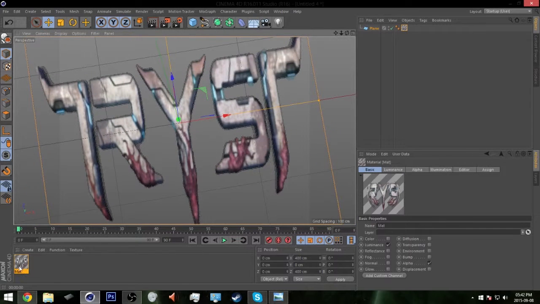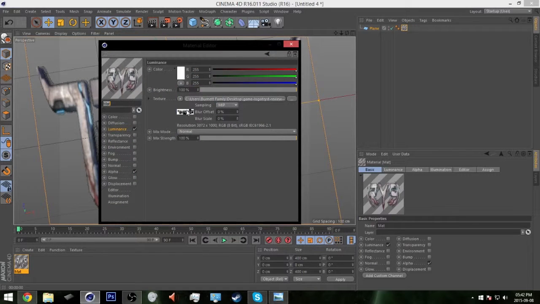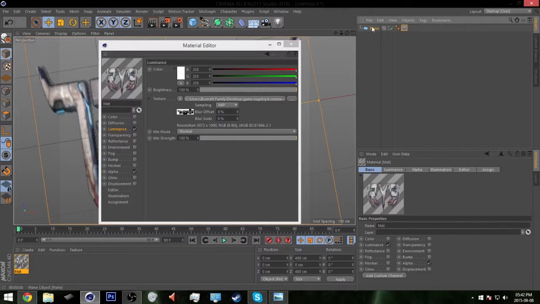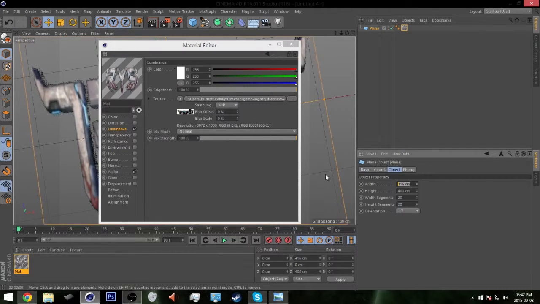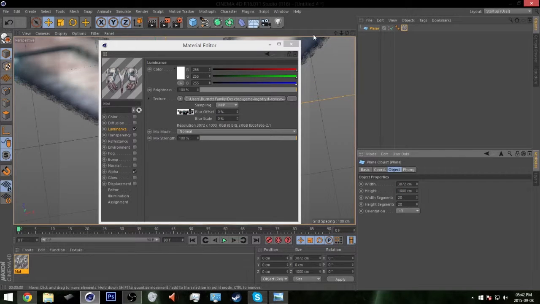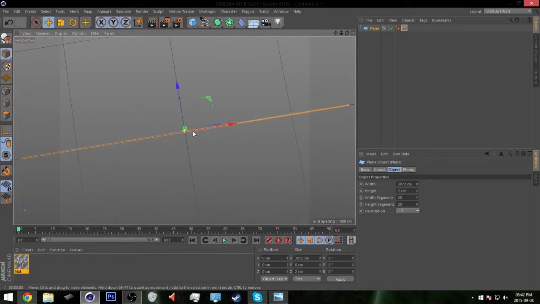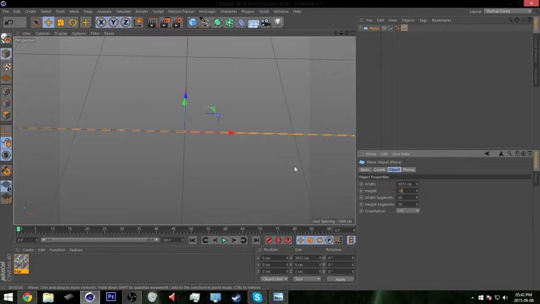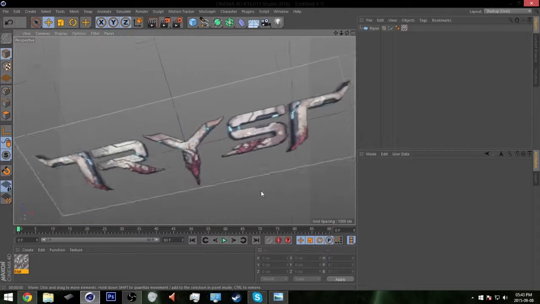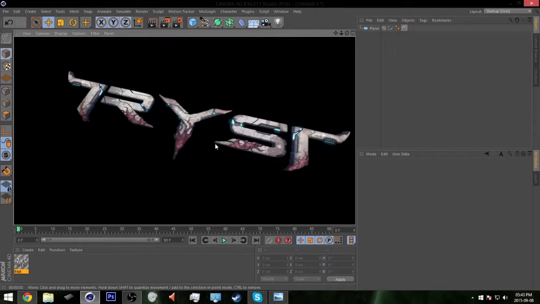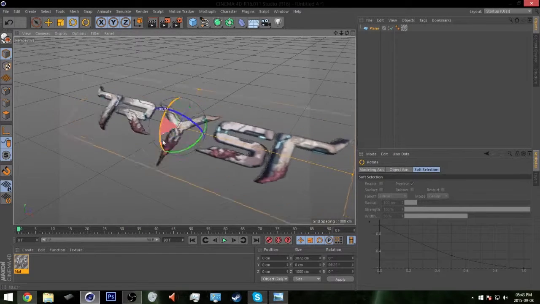Alright, so we need to get the resolution of this right. Where it is set, under resolution it says 3072 by 1000. So we're going to go into our plane and change the width and height to 3072 by 1000. Now it is completely wrong because this screwed up. Now it is completely right. There you go, that's the perfect resolution and aspect ratio that we need.